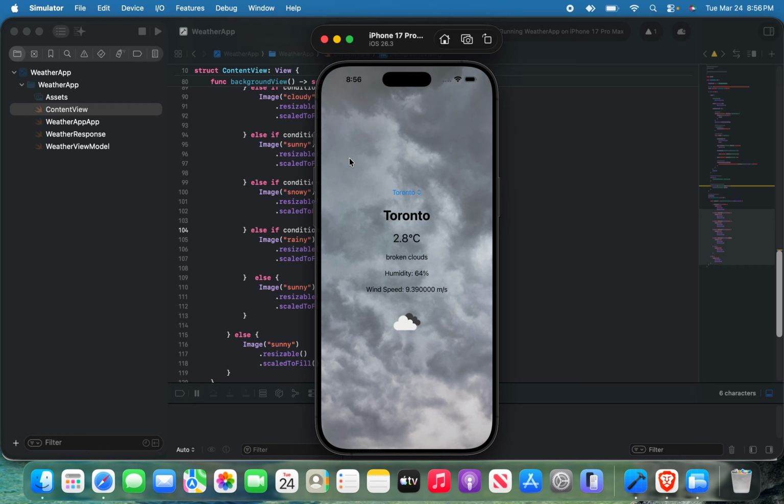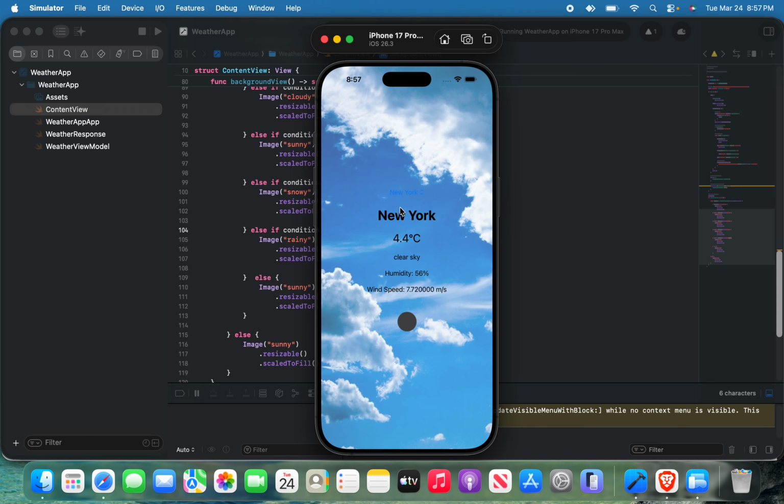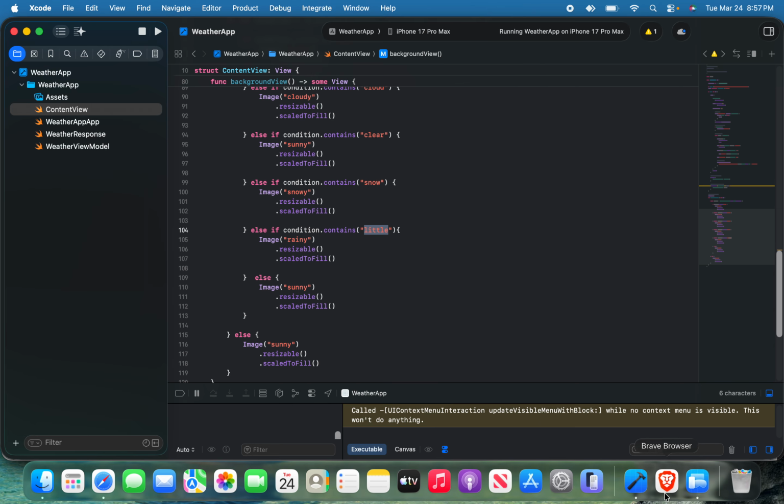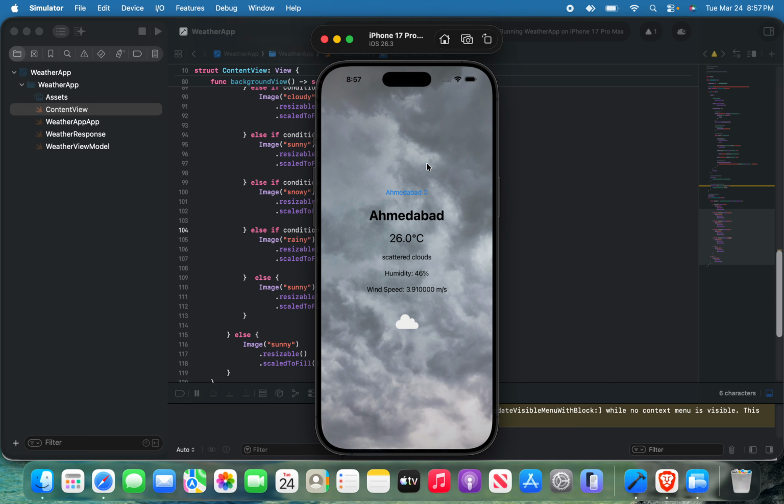When the app launches, it loads the weather data for Toronto automatically. When I select a different city, let's say I select New York, the app calls the API again. The weather data updates dynamically. And for the background feature, I have shown you earlier. For this, I have used different images to showcase how it can be, and already added an opacity for that as well.